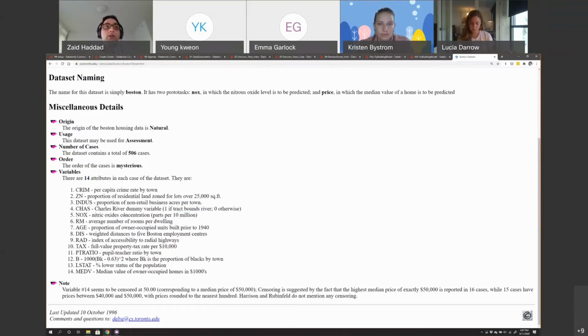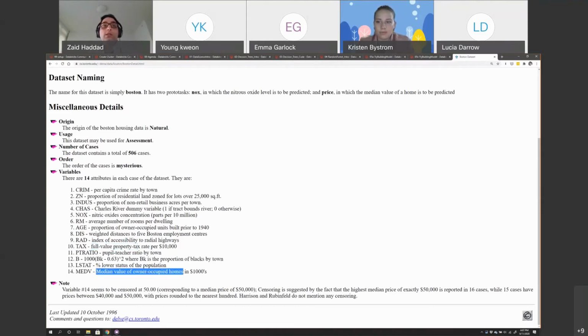NOX is the nitric oxide concentration. RM is the average number of rooms. Then we have the age, the owner occupied. We have the weighted distance to the 5 Boston employment centers, and the accessibility of the radial highways, property tax per 10,000, and then we have the pupil-teacher ratio by town. The B is the blocks by town, and then LSTAT is basically the percent lower status of the population, and then the median value of the owner-occupied homes in 1,000s.